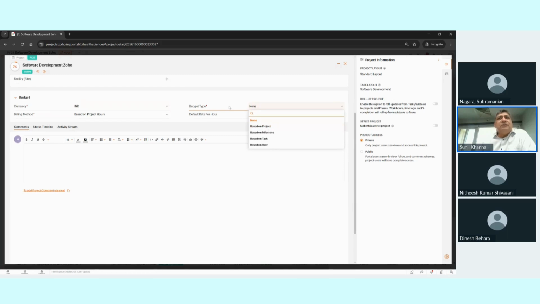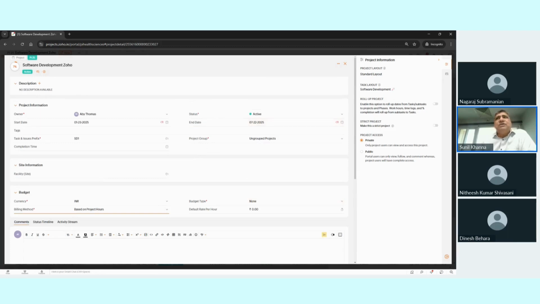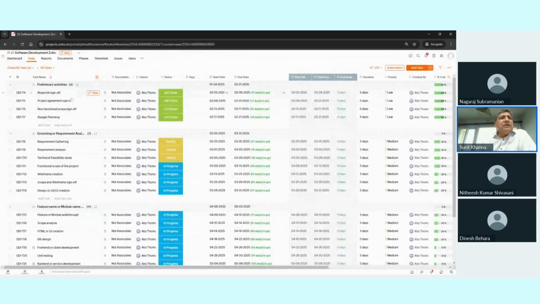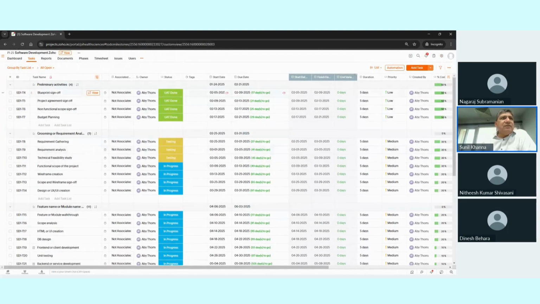You want to budget it based on project, at a project level, at milestone level, at user level, at task level, and billing methods, how you're going to bill. You can define everything here at the project level. So when you set up the project, you do this groundwork and then you start creating your tasks here. So you have these tasks and you have task lists that are available here.